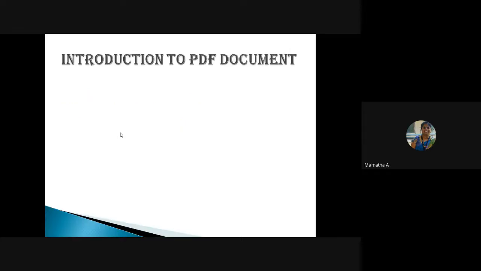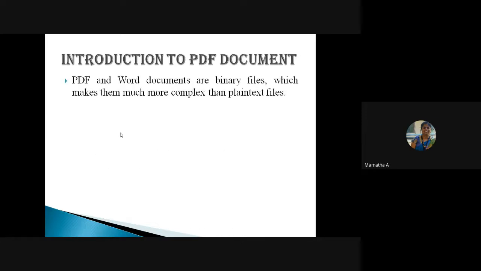So to tell you about the introduction to PDF document, as you all know, the PDF and the Word documents are all binary files. Hope you can understand what these binary files are. So there's a difference between a normal text file and a normal Word and PDF, isn't it so? What is the difference between a plain text file and a PDF and a Word? What difference do you find, students? Between a plain text and a PDF and a Word, are they all the same?